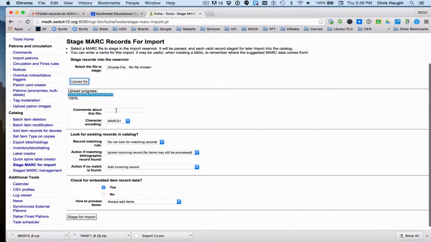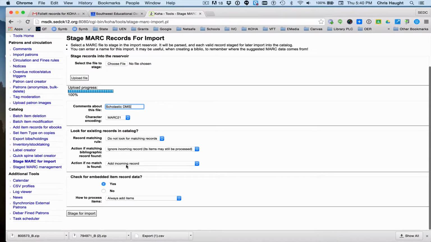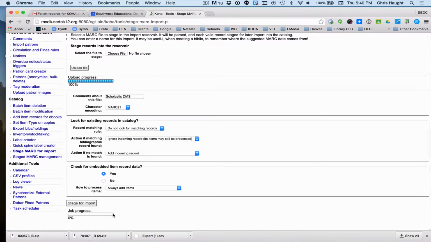Okay, this is where you may want to put a note in so you remember which file this was. So this was Scholastic, and it was uploaded from Delta Middle School. So we're going to put that in. Here we can keep these the same. These are whether you want to look for matching records and import. We always want to add the items in, so we hit Stage for Import, and we give it a second.